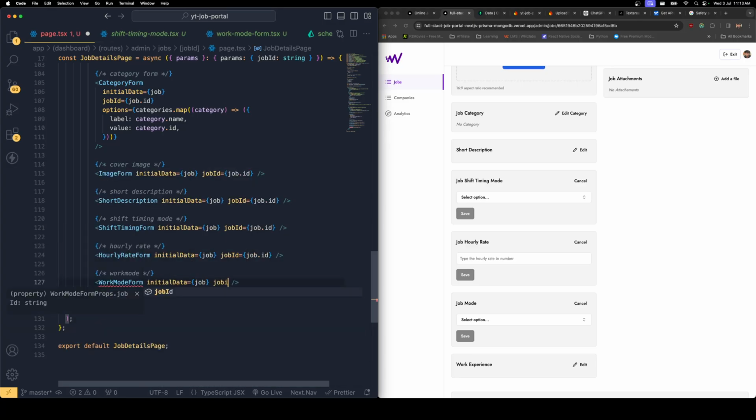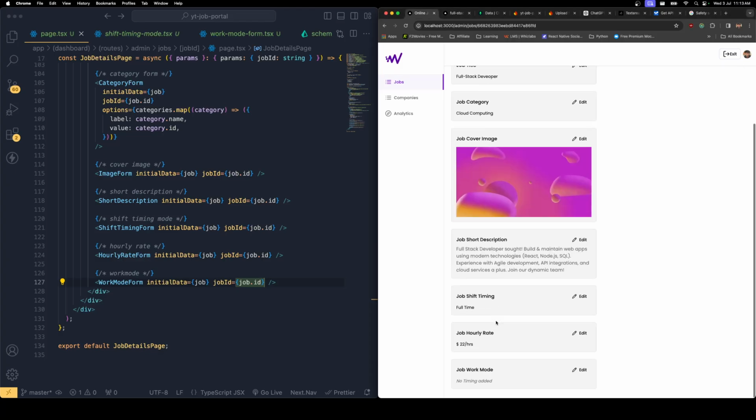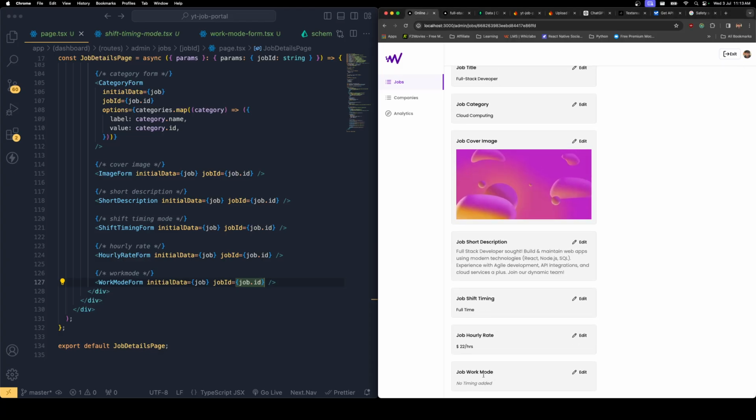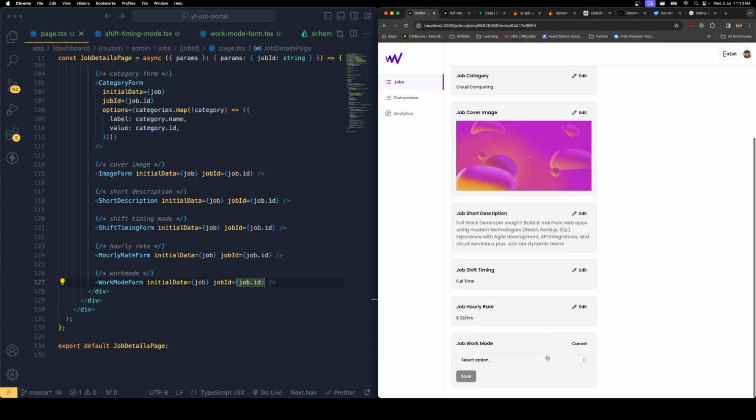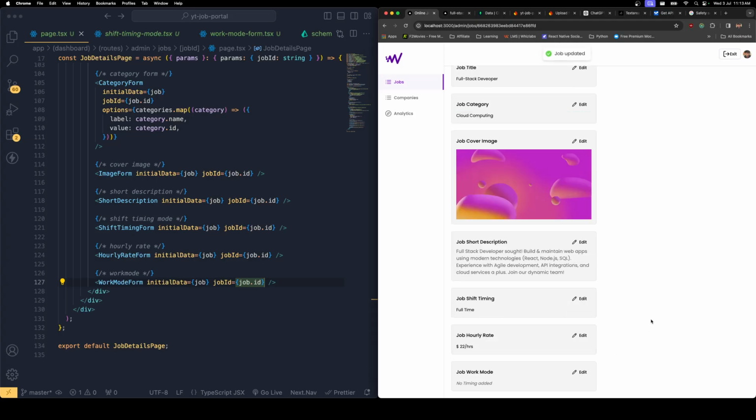data, which is going to be the job. Then we need to supply the job ID, that is going to be the job.id. Save it. We should be able to see that specific thing over here, job work mode. So now if I click this job work mode, I should be able to choose what kind of work mode, or I can simply search for that mode over here. And if I click this remote and if I click save, that will be added up over here as remote.